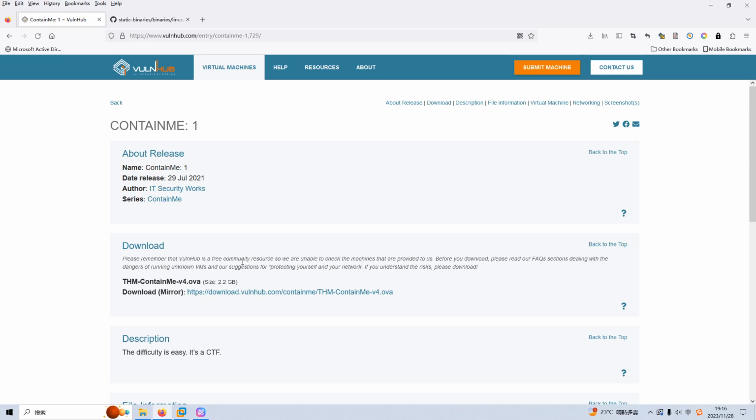Friends, I'm back with another machine on Vulnhub, which is ContainMe. I think this must be related to containers. I will add the link into the description section below so that you can download it.